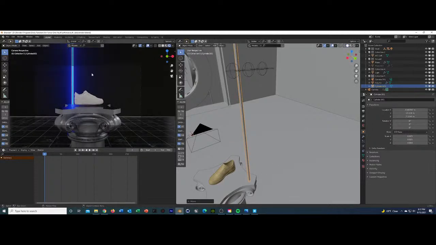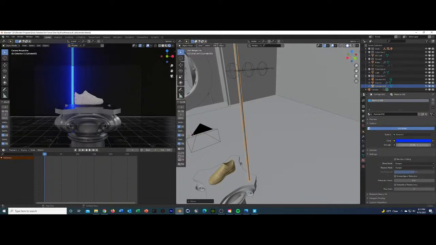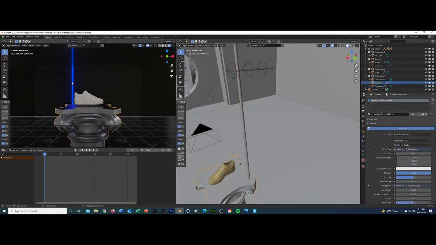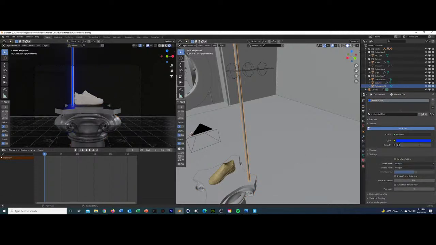Not really digging the emission shader vibe at the moment. Maybe it's just because, like, we'll work with it though. Let's just get these all.